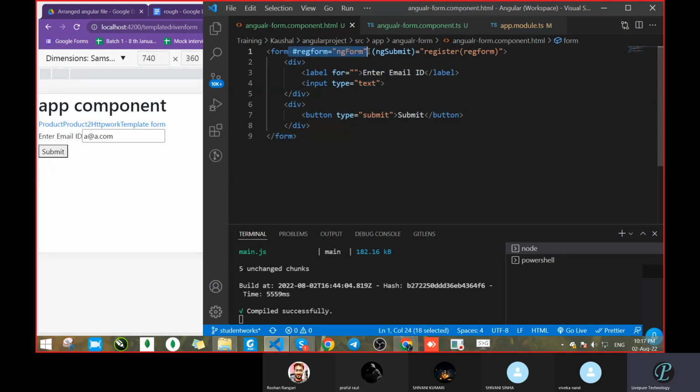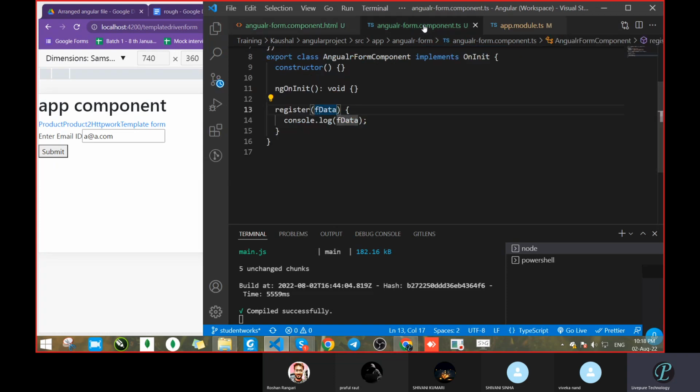Next, we had created one local variable and we assigned it with ngForm. Next, we had created one event, ngSubmit, equal to a method, and on the TS page we are passing that local variable, because whatever the form data will be, it will get assigned to the registration form variable. With the help of this registration form, we are passing it inside the method, and that method will take all the values and pass them to the component.ts page, and here we can print them in the console section.